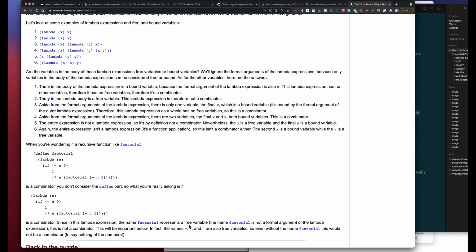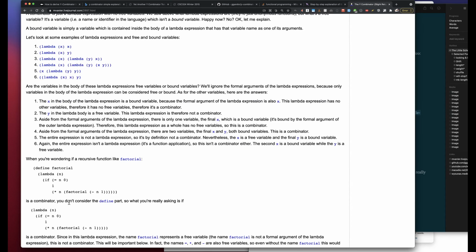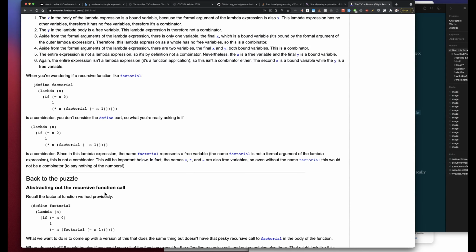So even without the name factorial, this would not be a combinator. A combinator is a really limited thing. Abstracting out the recursive function call. Recall the factorial function we had previously.